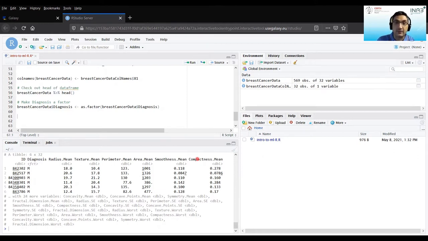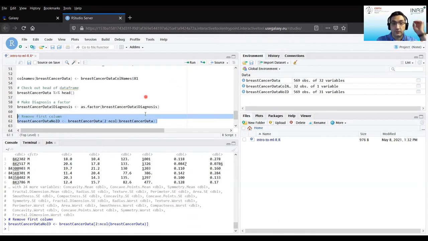The first step that we're going to do is remove the first column of the data, which is the unique identifier of its column. So I'm going to subset our original data set by selecting all the columns except the first one, so from the second up until the end, and I'm going to save this into a new data frame. And we're going to have a quick look as well to see how this looks.